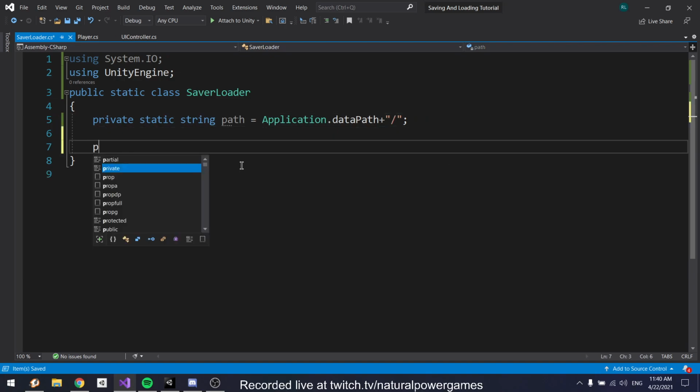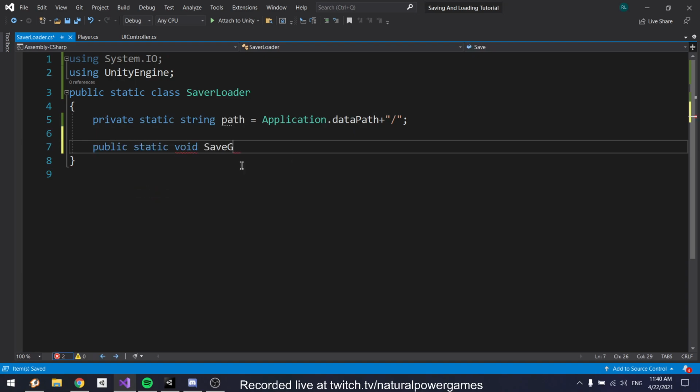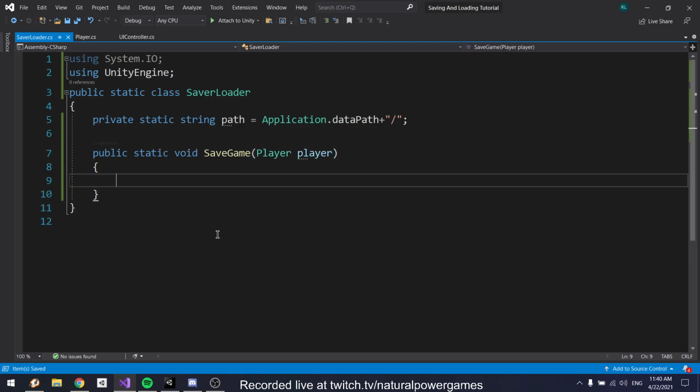But in this case, I'm only going to do data path. And now I need a public static void save game, and I'm going to pass in the player. And saving the game is very simple. Saving with a JSON file. A JSON file is just like a text file. You'll see it in a second when it's built. It transforms this into a text file that's readable for humans and the computer. You can actually edit the save file.